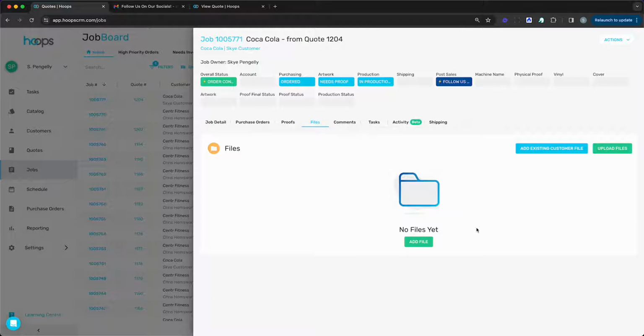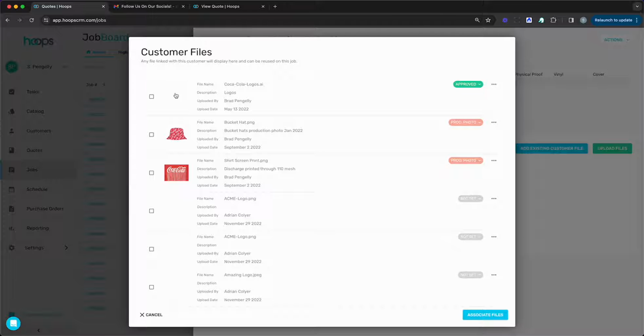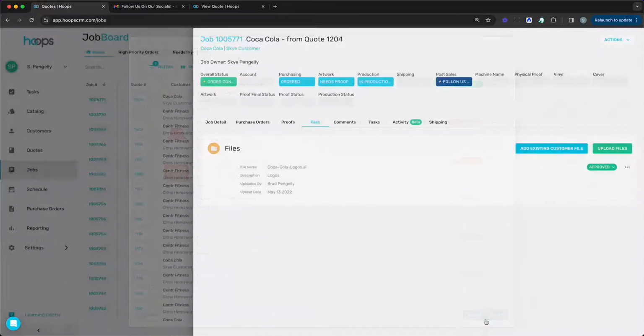So again, we host and store all of your files for you. So you don't need third-party platforms where you have to access, download, upload, etc. Everything can be accessible inside Hoops. So you can upload a new file at any time, or you can add an existing file. So in this case, I'm going to go ahead and add the logos of this customer to this file so that when production happens, everyone has access to the right artwork that is required to reduce any mistakes and ensure everything's accurate.